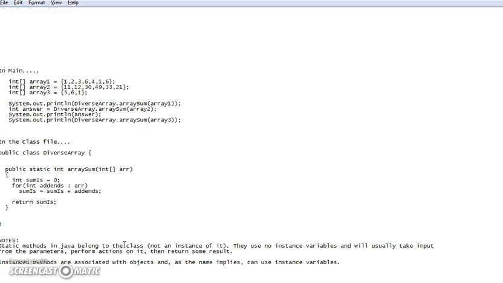Now, by definition, static methods will not use any instance variables. They will never use an instance variable. They will take their input generally through a parameter. They will manipulate the parameter that is passed in, and then they will return some result. So when you see a question like this dealing with static, understand it's not going to use an instance variable, because it doesn't belong to an instance, or an instantiated object of the class. It belongs to the class itself. It will not use an instance variable.